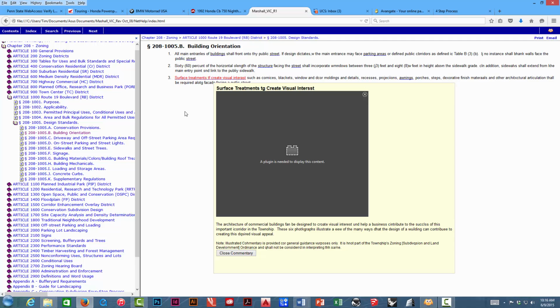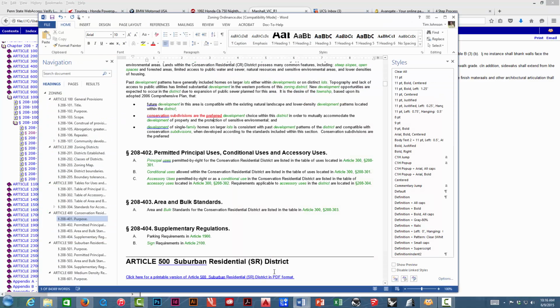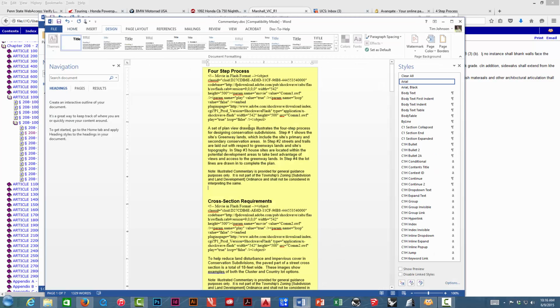So hopefully, if you look at the files that I've shown you here, make sure you have this one so you can look at how those were set up, and also the commentary document. This is basically a template for you to set up your own commentary.